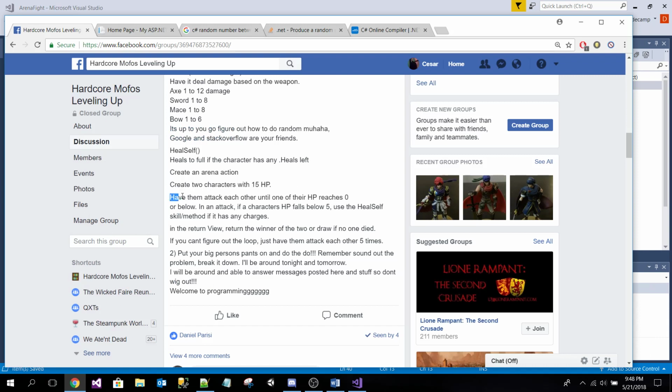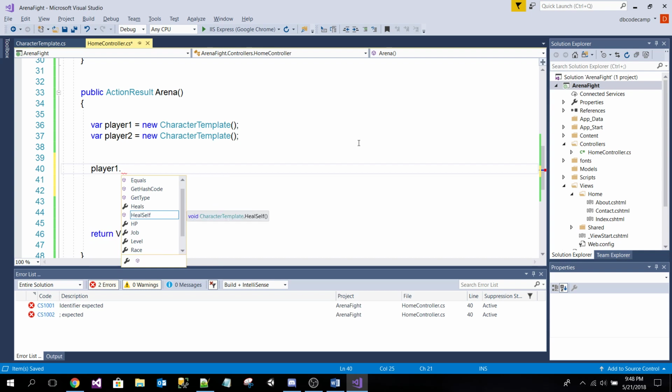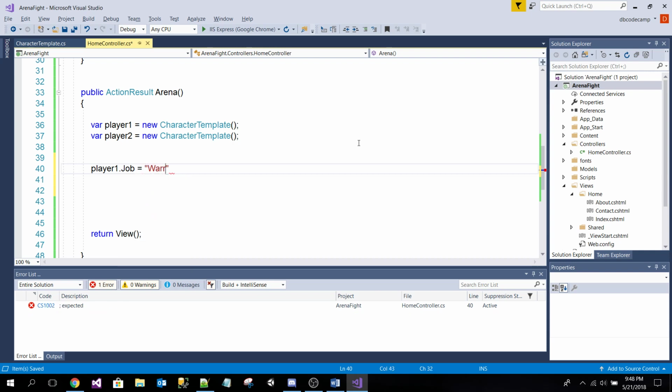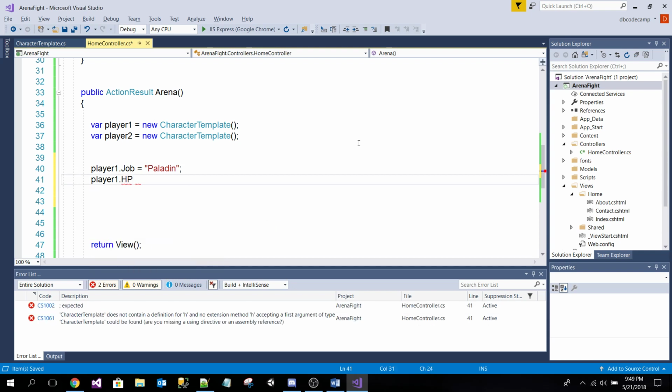Okay, so have them create two characters with 15 HP. Well, let's flesh our characters out. Let's give player1 a name. Actually, let's give him a job. I forgot we didn't get a name. The first one is going to be a warrior, I guess. Yeah, Paladin's good. Player1 Paladin. Let's give player1 HP. I think we said 15, right?